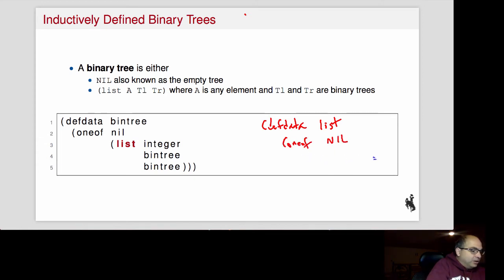That was the empty list, or something that had put an element A in front of a list, right? And as many parentheses as we need, okay? So that was our definition for list. And notice how similar this definition of binary tree is, right?